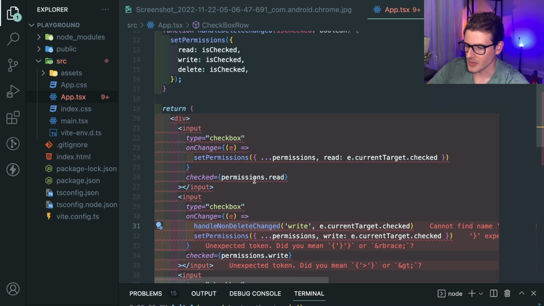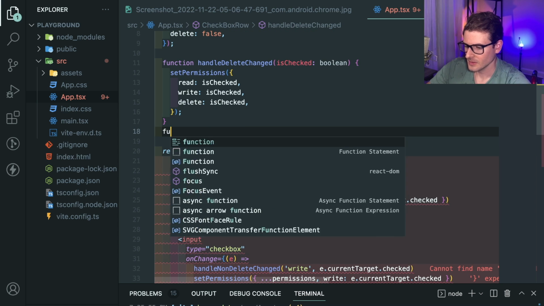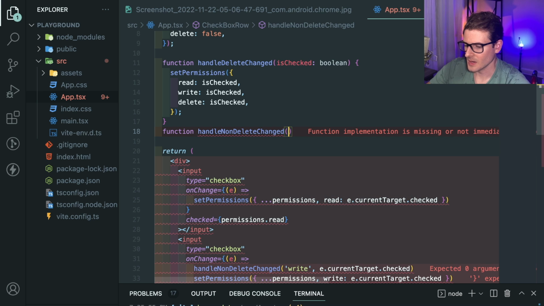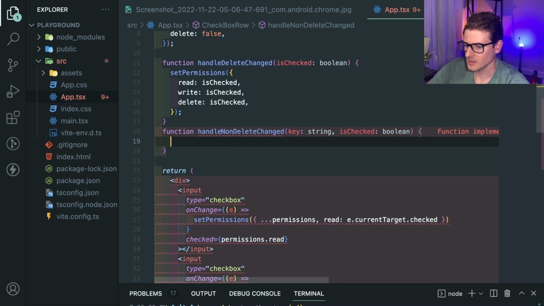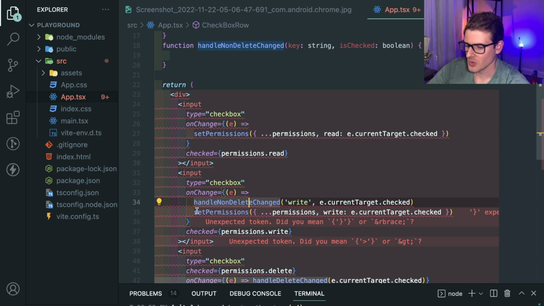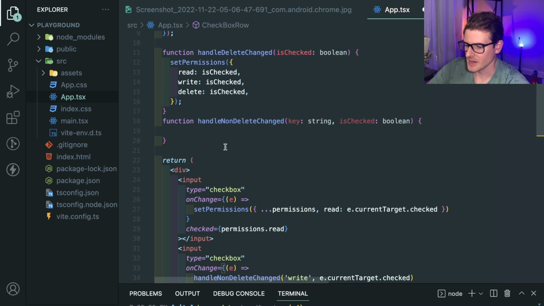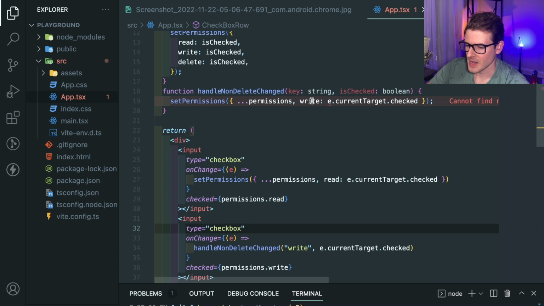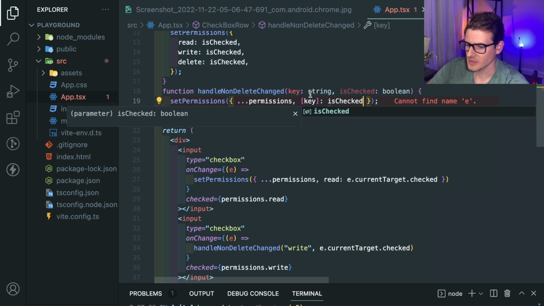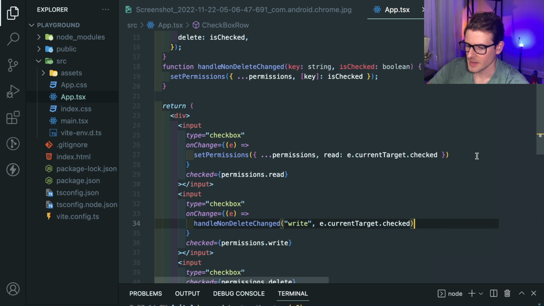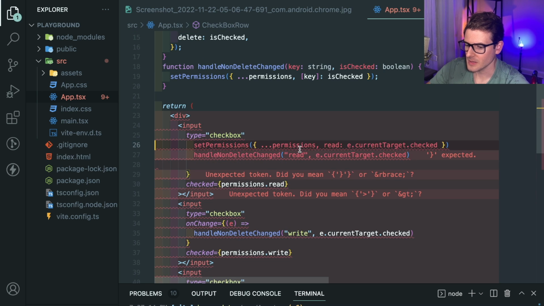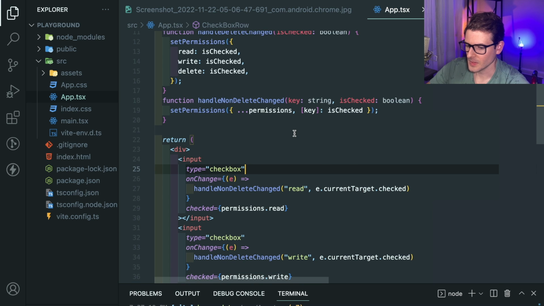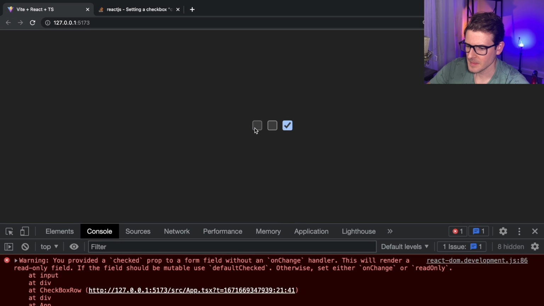So I'm gonna call a method here that is gonna call this function, and I'll say key is a string, and I'll say is checked is a Boolean. And instead of calling this inside this inline function here, I'm gonna call it here. And then I'm gonna go ahead and pass the key here, is checked like that. And I could do the same thing with read. Okay, so I think this should still work the same way.